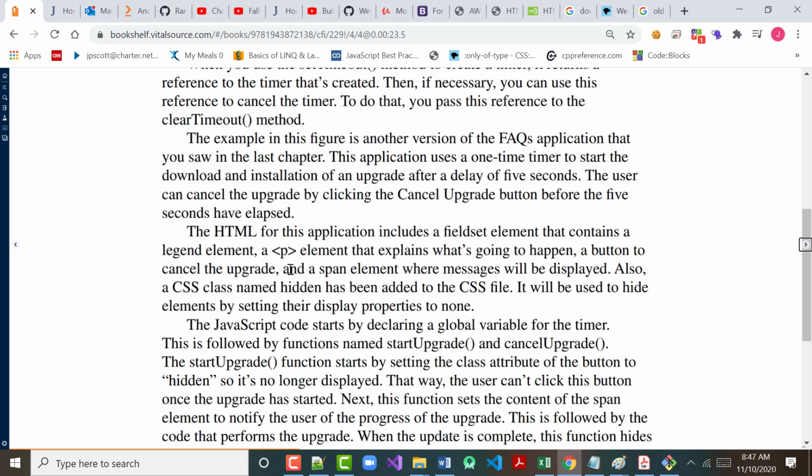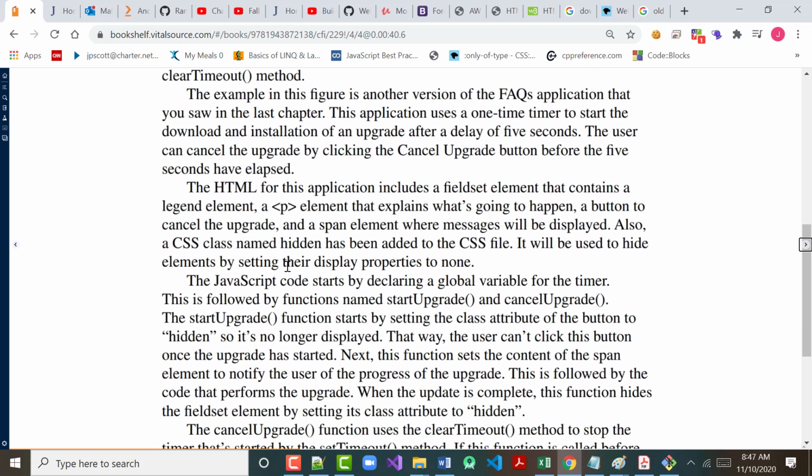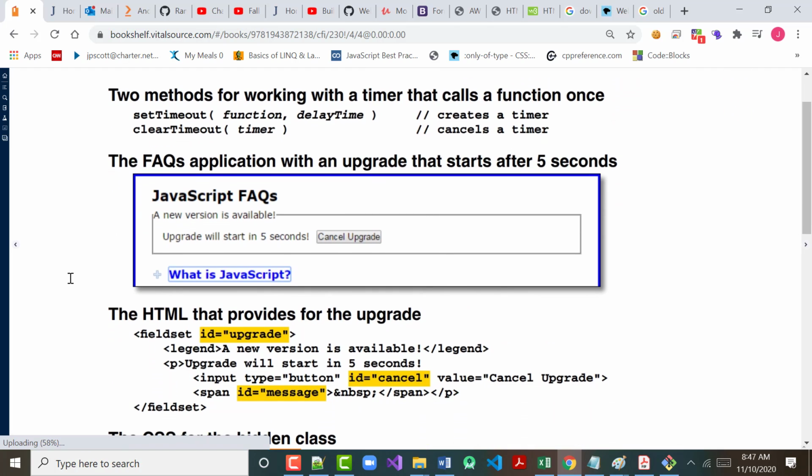So the example in this figure is another version of that FAQ, Frequently Asked Questions app, that we used in the last chapter. This one uses a one-time timer to start the download and installation of an upgrade after a delay of 5 seconds. You can cancel it if you want to. So let's take a look at what's in here. Notice not only can you set a timer, you can clear it. Again, that's like turning your alarm off.